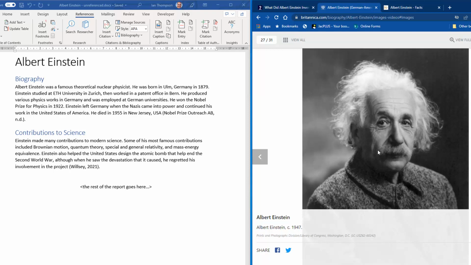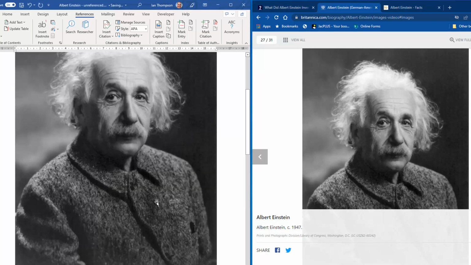So let me show you how to do that. I'm going to right click on the photo and copy the image. And I'm going to come over here. I want to put it in the biography section. So I'm going to click in the biography section, and I'm just going to go Control V to paste it. And there it is. Now it's too big, but that's okay.